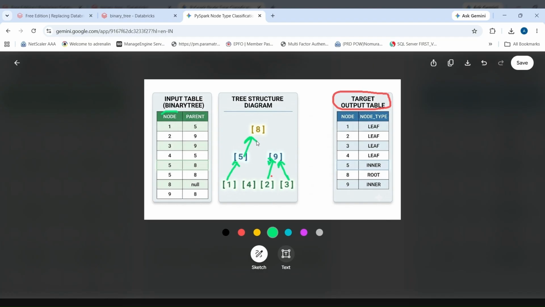Node 9 has parent 8. So if you see in this output table, there are 1, 2, 3, and 4. These are the leaf nodes because they don't have any child. And if you see 5 and 9, these are the inner nodes. And if you see 8, whose parent is null, it doesn't have any parent, so it is the root node.